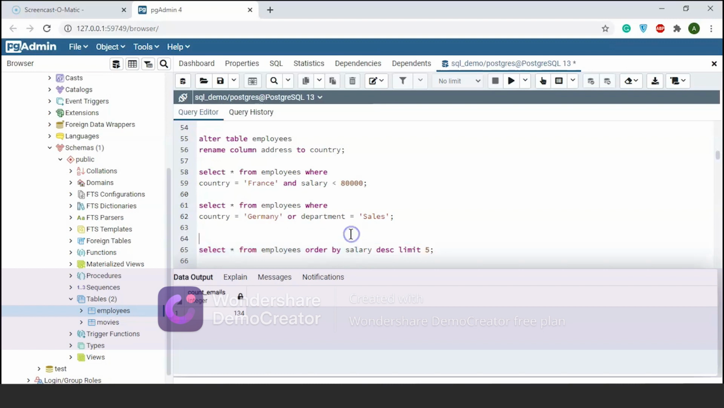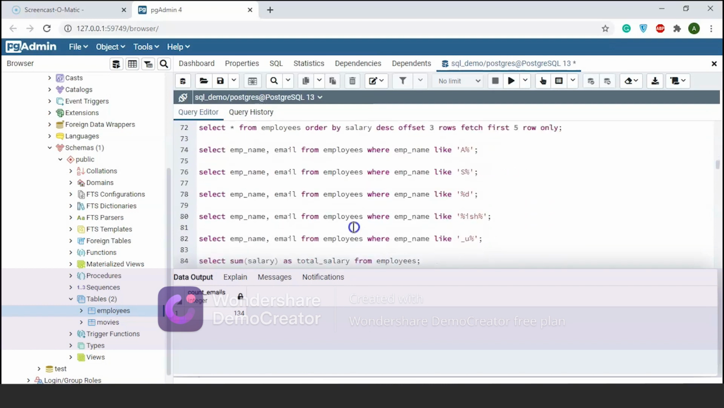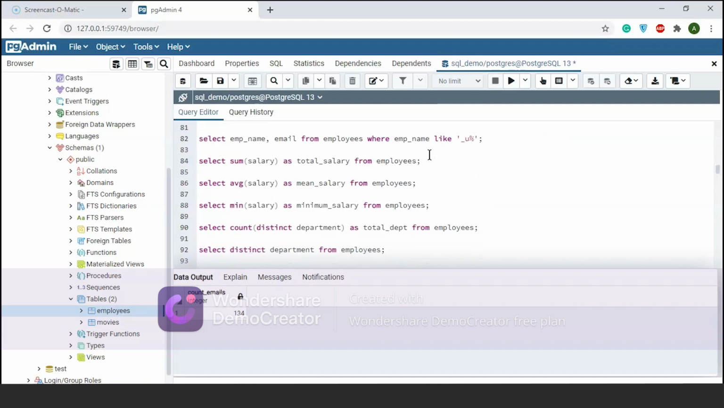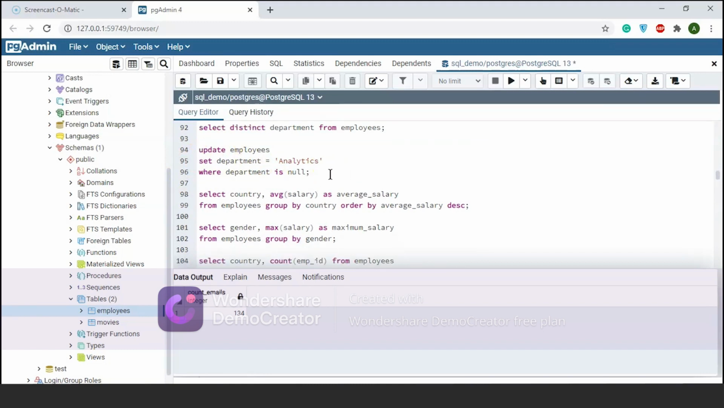Then we explored a few more examples on where clause, where we learned about AND and OR operators. Then we learned how to use limit and offset, as well as the fetch keyword in PostgreSQL. Moving further, we learned about the like operator in SQL, which was used to perform pattern recognition or pattern matching, you can say. Here we saw how to use basic inbuilt PostgreSQL functions like sum, average, minimum, count, maximum.